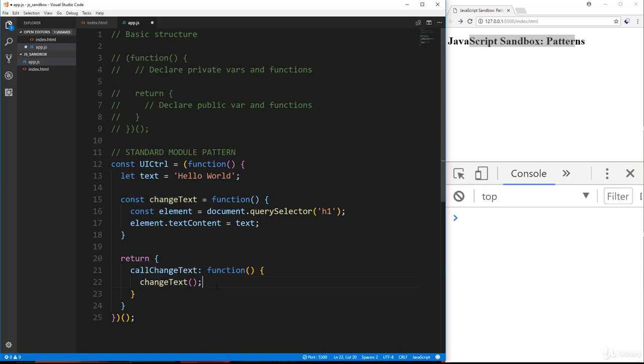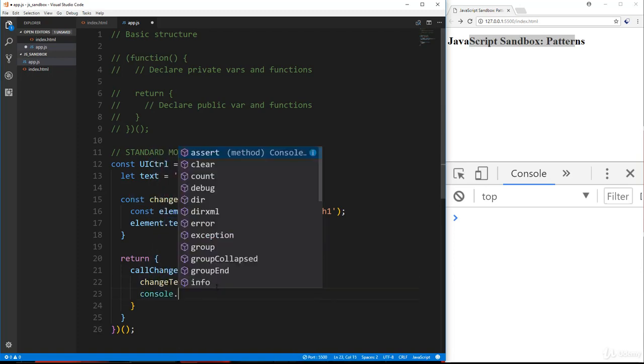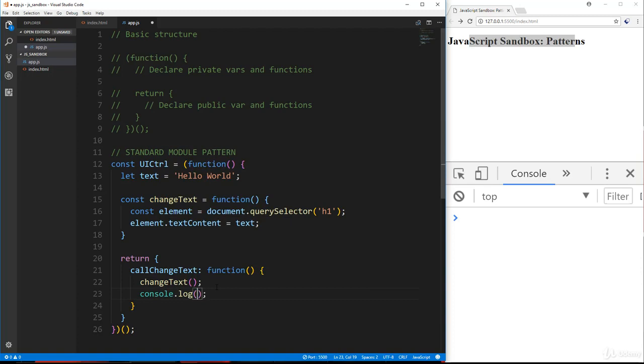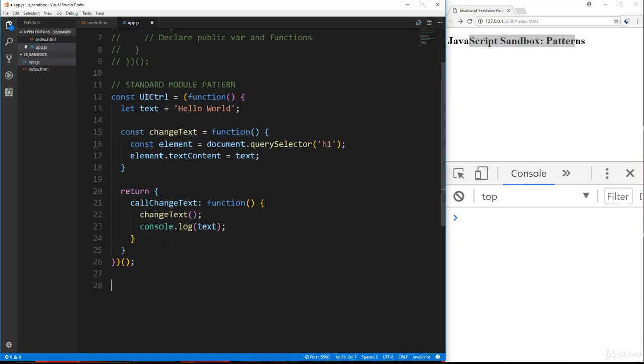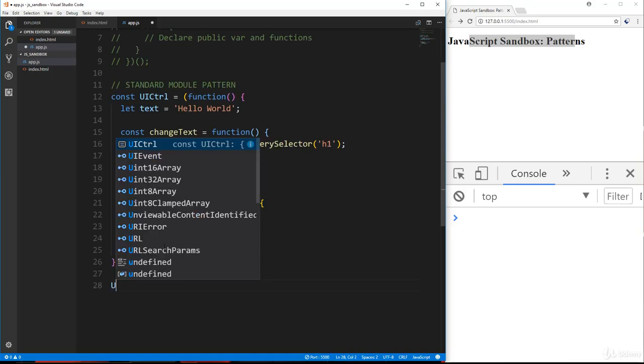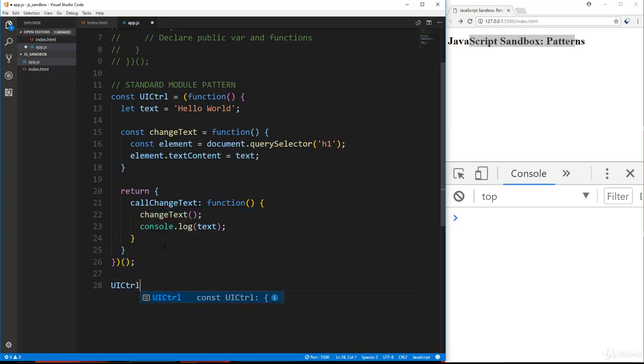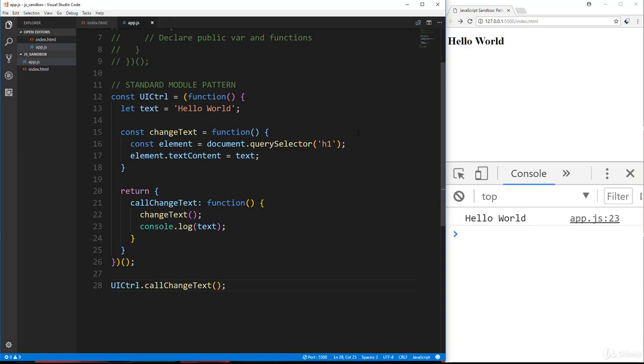All right, so we'll do that, and we'll also go ahead and console.log text just to show you that we can access that variable directly. Okay, so now outside of the module, which would be down here, we can say UICtrl.callChangeText. All right, so we'll go ahead and save, and you can see that it actually changes to hello world. It also logs hello world, which is coming from right here.